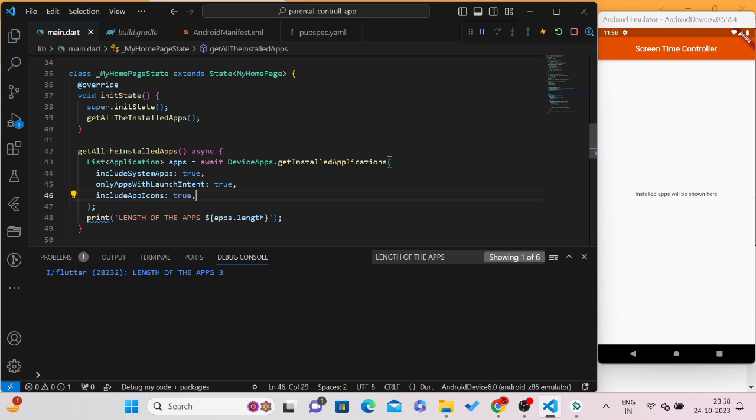Once you save, you will not get the app because this page has to be reloaded. So let's reload the application once again. Now the application is reloaded and we got the count as 24. It means in our device we have 24 apps which can be opened. So we will see what those apps are once we display them in the list view.